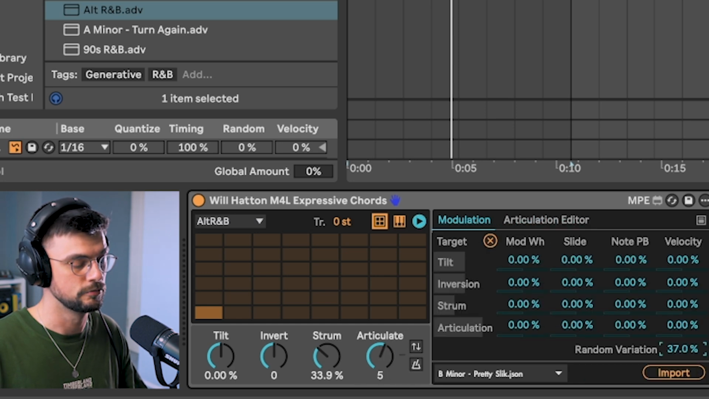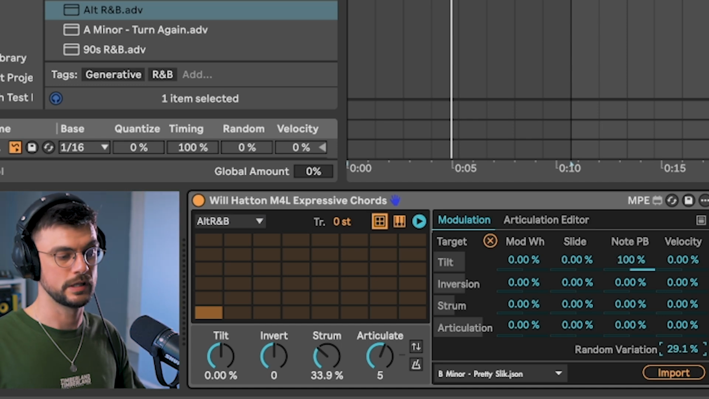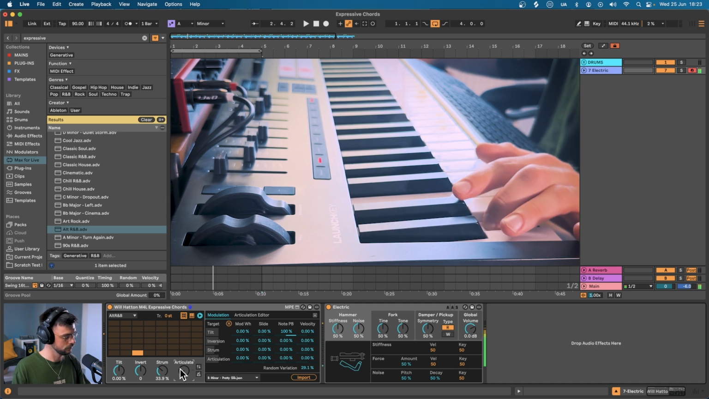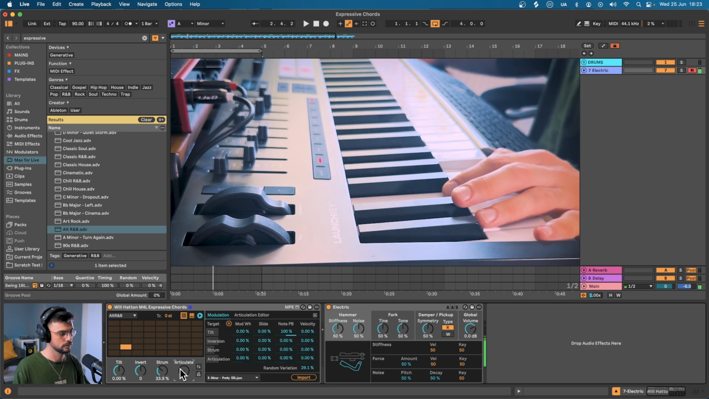And if we create a random variation, I like to go with somewhere between 20 and 40 to get a nice humanistic feel. Lovely. Now let's get to the fun stuff. Let's look at how we supercharge your workflow.